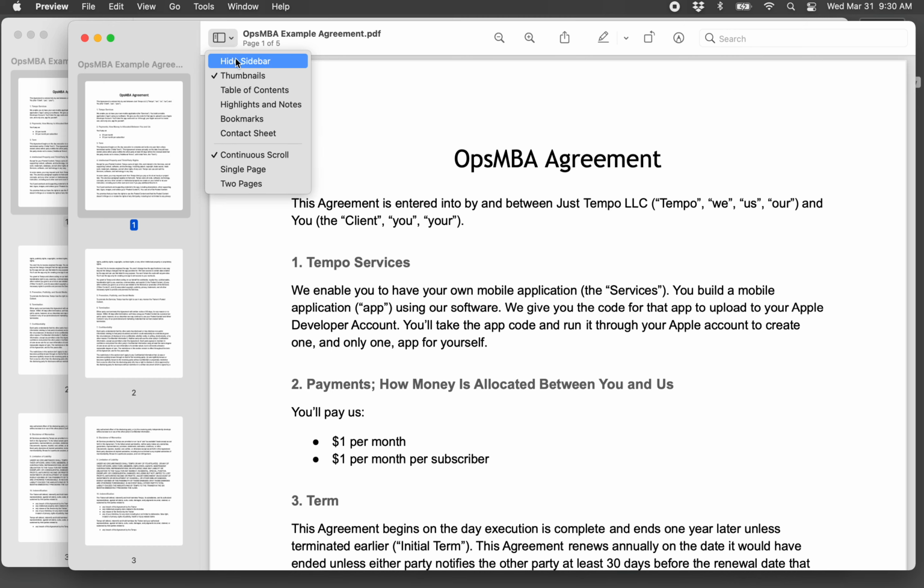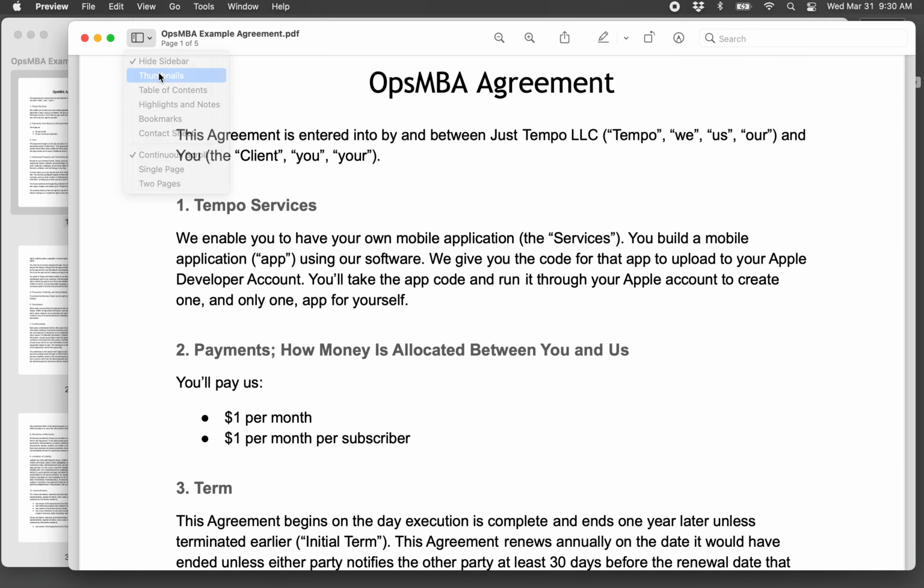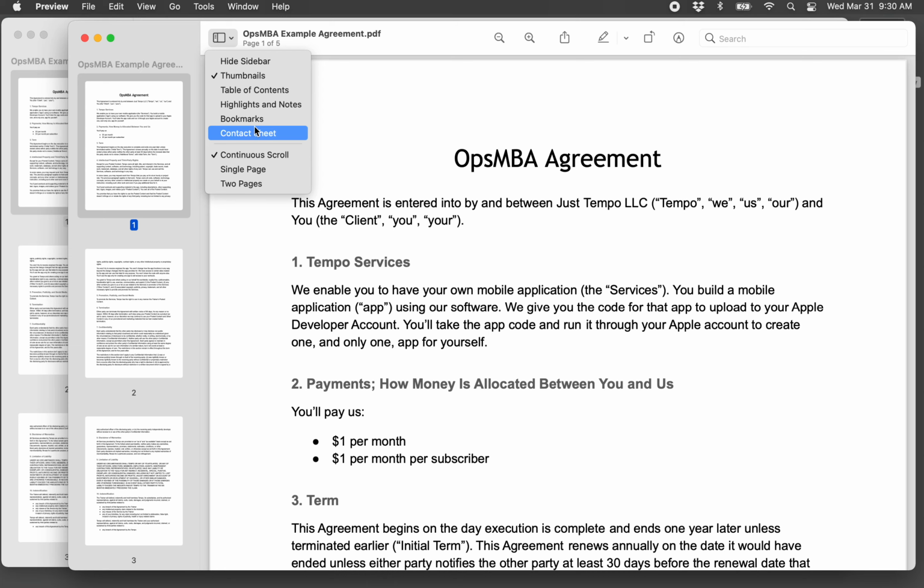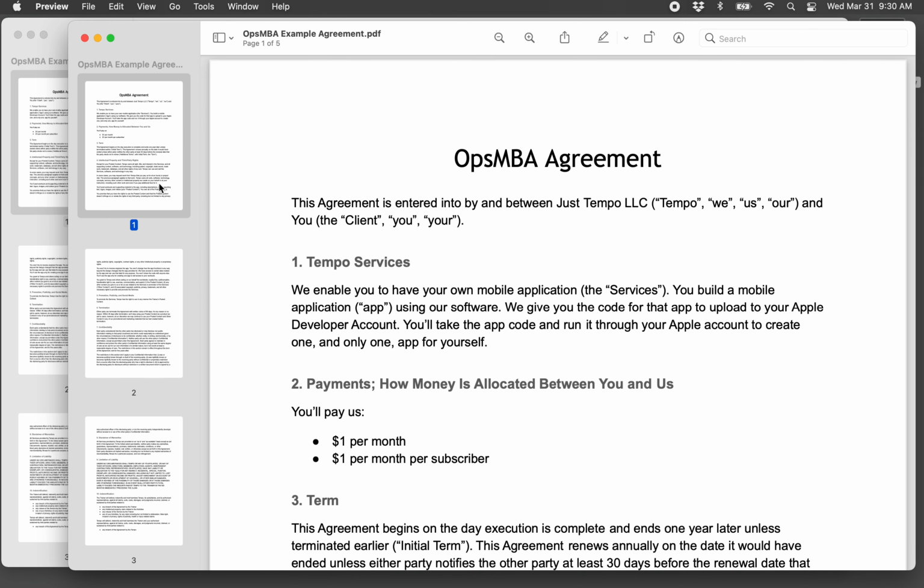You start with the thumbnails. So you can see I have my thumbnails open. If I ever want to hide that to get more room on the screen, I can hide it, and then I can show it again. And there's other features in here you can look at too, but for now we'll just talk about the hiding and the thumbnails, and we'll work with the thumbnails bar.